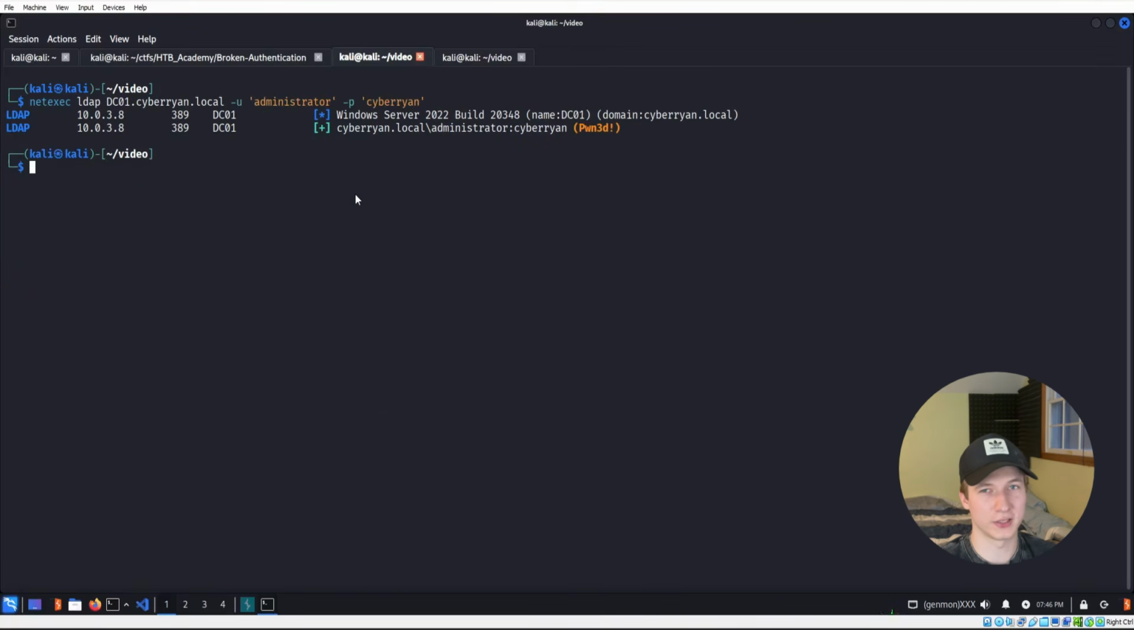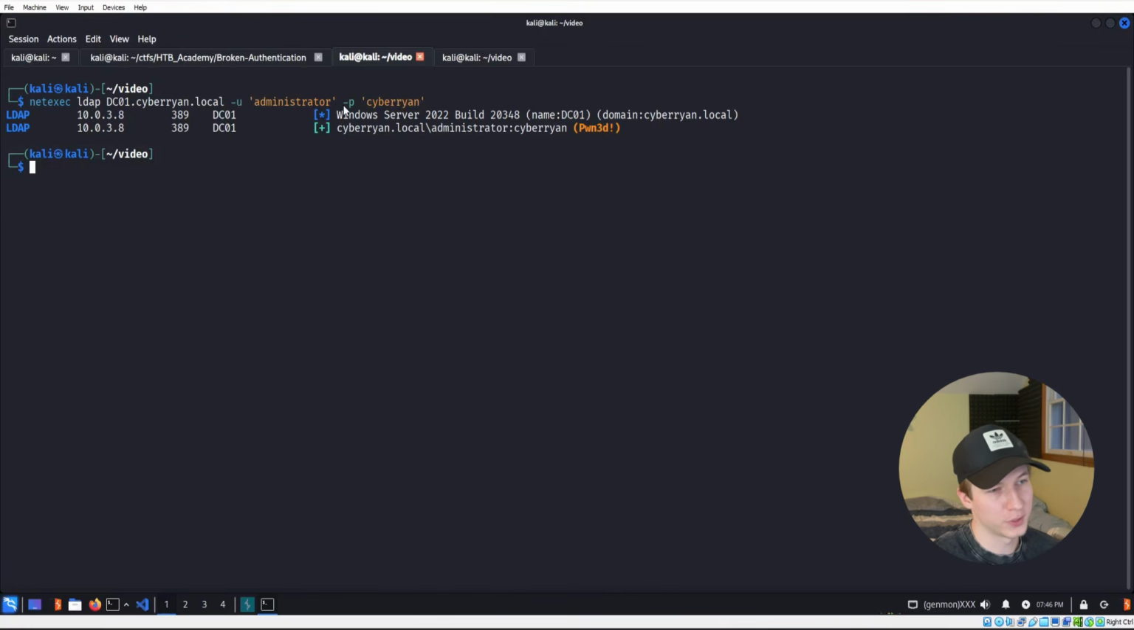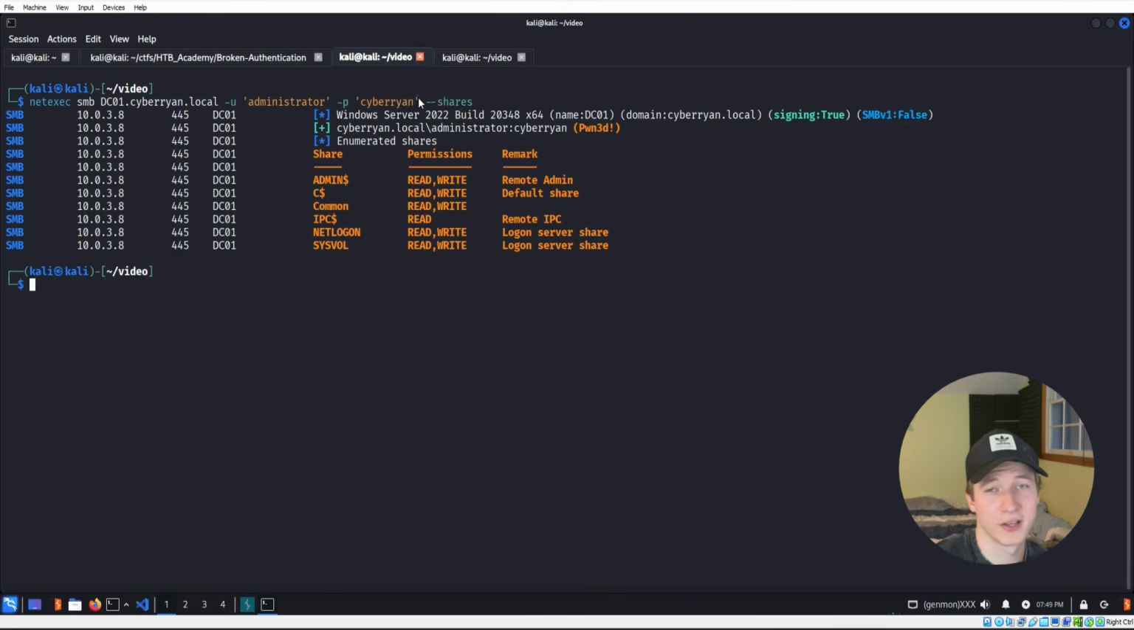Now that we've covered the basics of credential enumeration, let's see what we can do specifically as an administrative level user. Here I've specified the user administrator with the password CyberRyan, and we see that our credentials are valid, but this time we get a little Pwn3d note next to our name. This Pwn3d message means that we have some sort of administrative control over the environment or host. And specifying --shares shows that we have read-write permissions over the ADMIN and C shares, meaning we could get an administrative shell using something like PSExec.